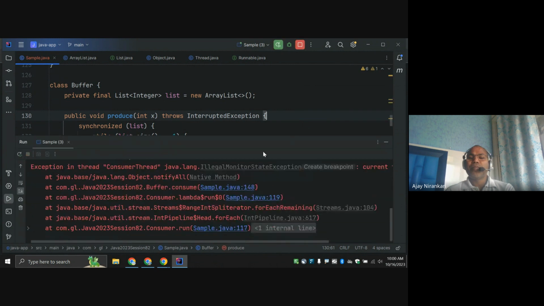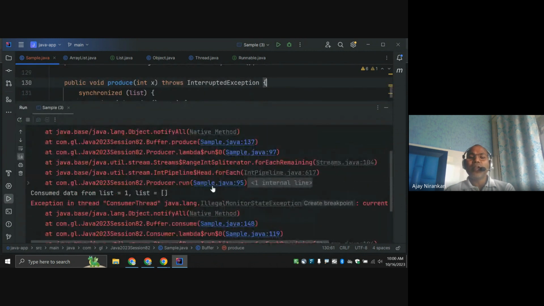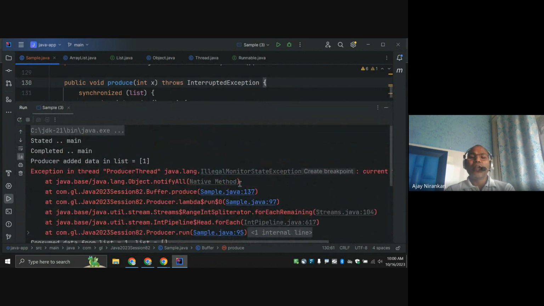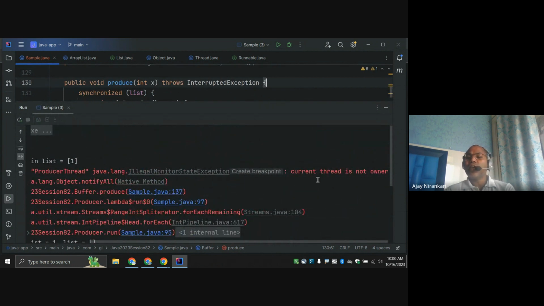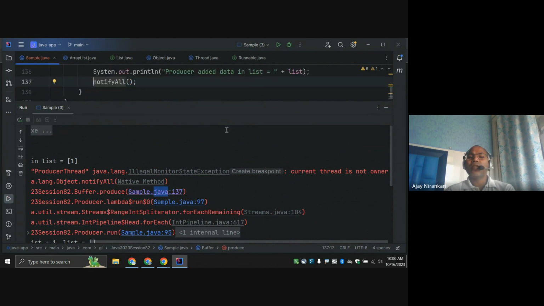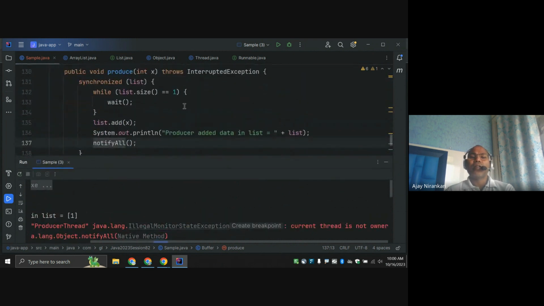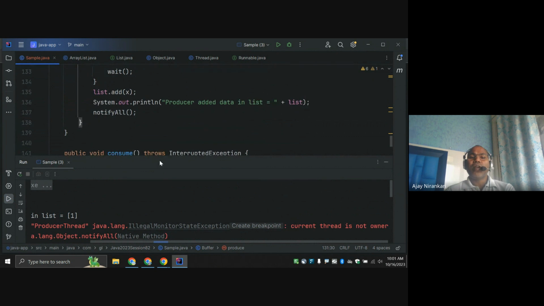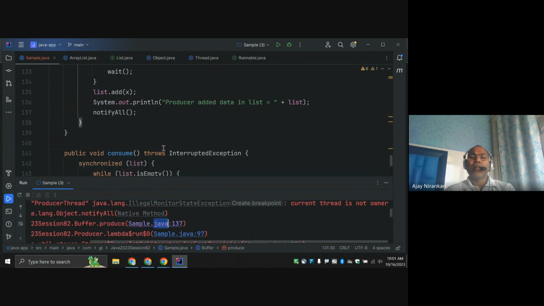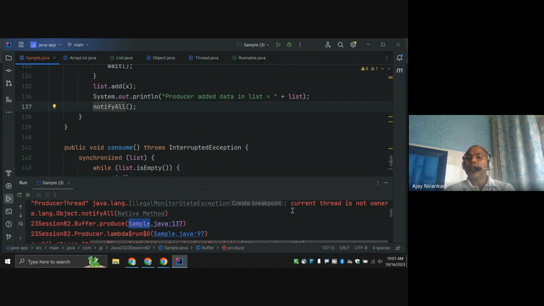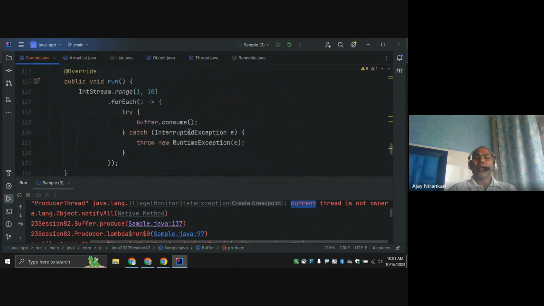Oh, I am getting something. What does it say? Illegal monitor state, current thread is not owner. Where is this? Okay. It says the buffer produce, illegal, the current thread is not the owner. Okay.